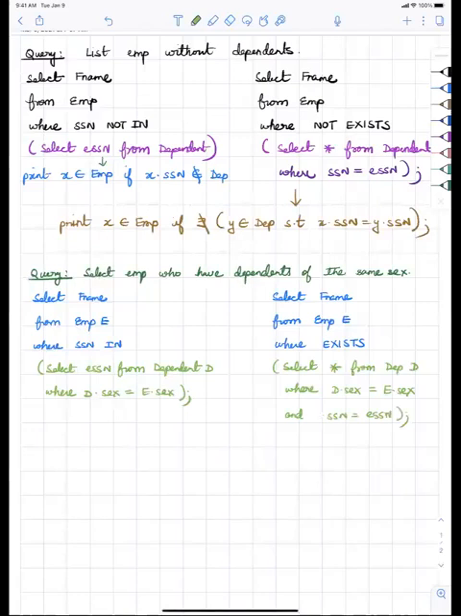And again, like I mentioned in the last class, this is equivalent to saying in relational calculus: print X element of employee if there exists Y element of dependent such that Y dot sex is equal to X dot sex and Y dot ESSN is equal to X dot SSN.